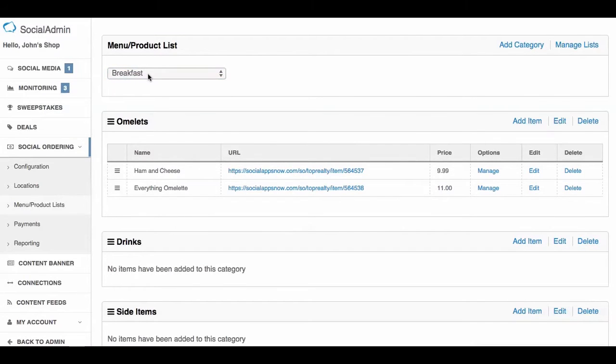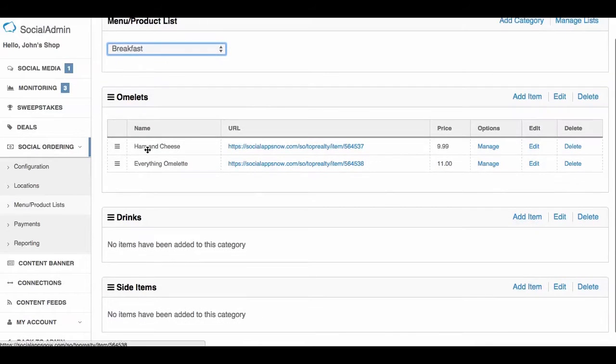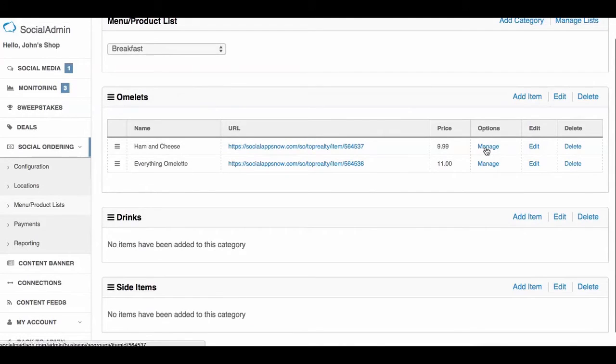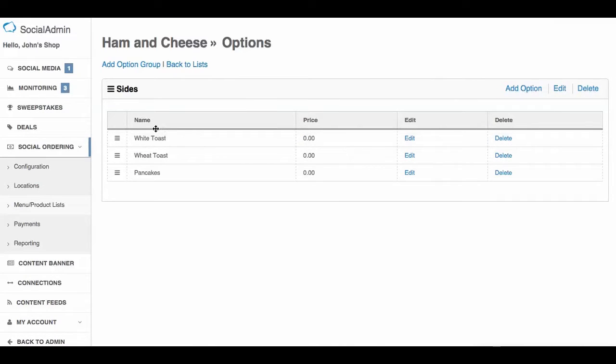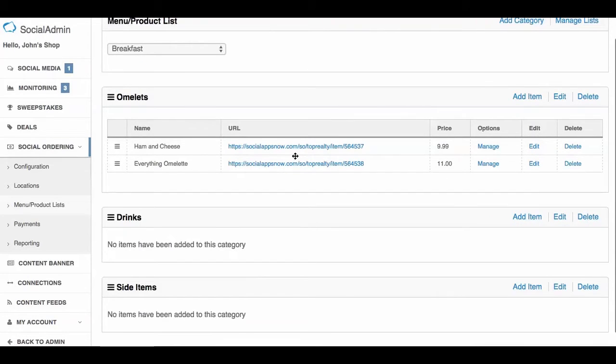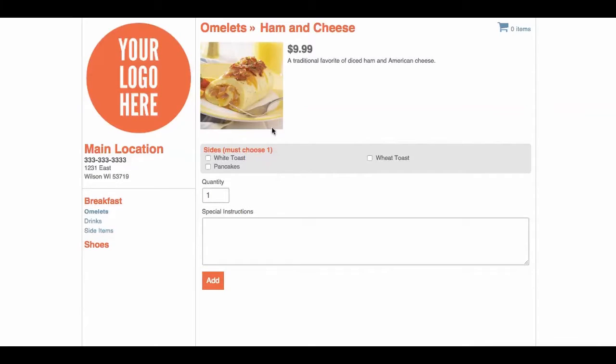There's this main one, and if you only have one menu, you only need one main menu up here. You don't need to break that down. But if you want to do multiple types of menus, you would do this. Like breakfast, and you'd have omelets, drinks, side items, and under everything omelet we don't have any options. Under ham and cheese omelet, you could get white toast, wheat toast, all that kind of stuff. So you can really get down to the specifics of what you're selling.